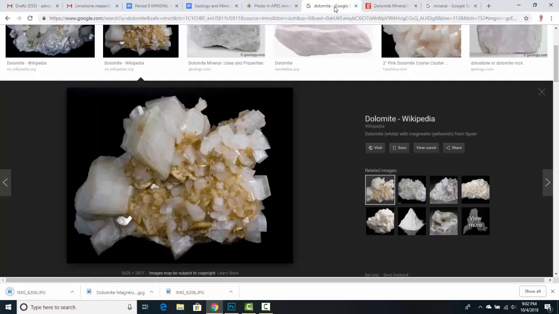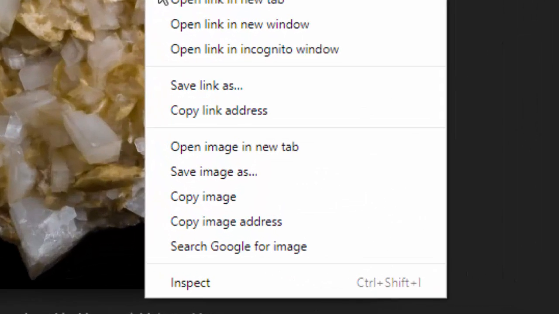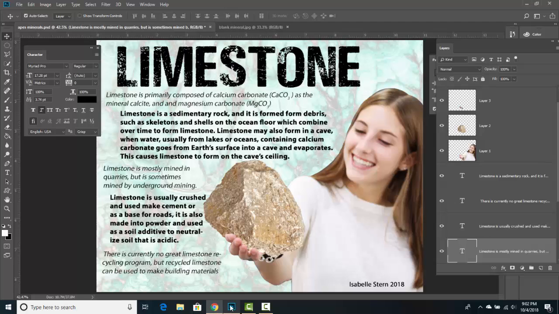Tremendous. And we're going to need to get the mineral. And we're going to use dolomite for this example. We're going to do a quick image search. I'm going to select Save Image As, and we're going to click Save. Alright, and so I can see that it's been saved.